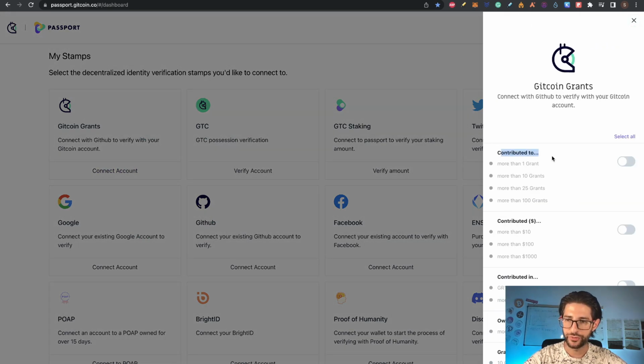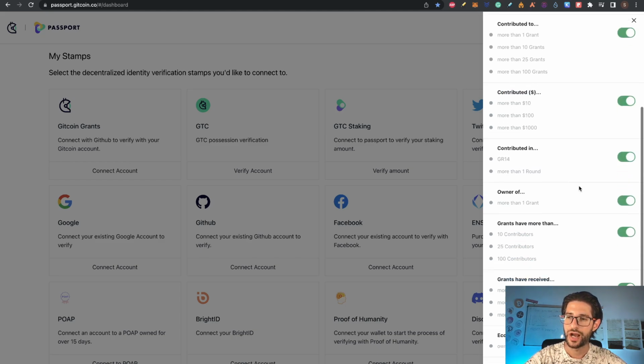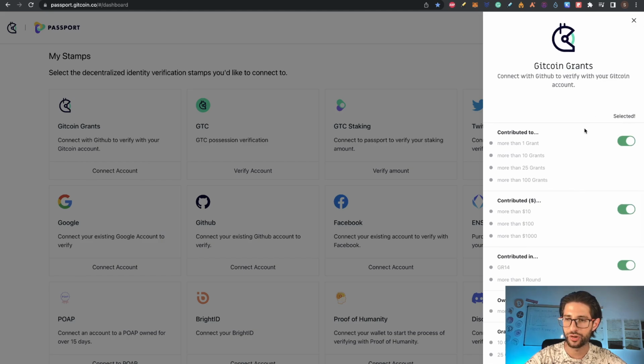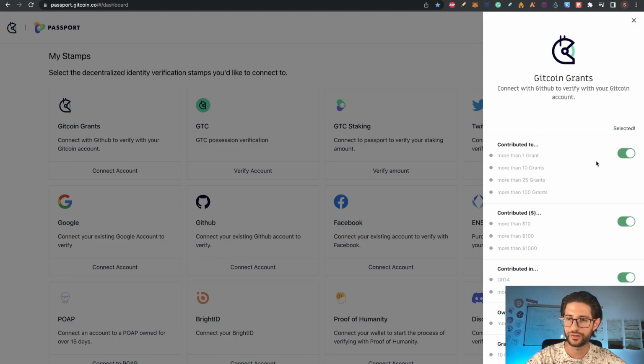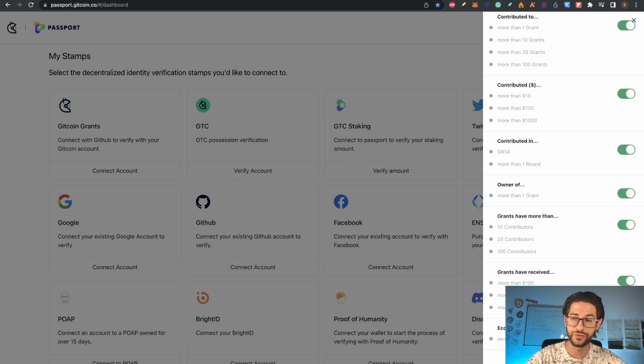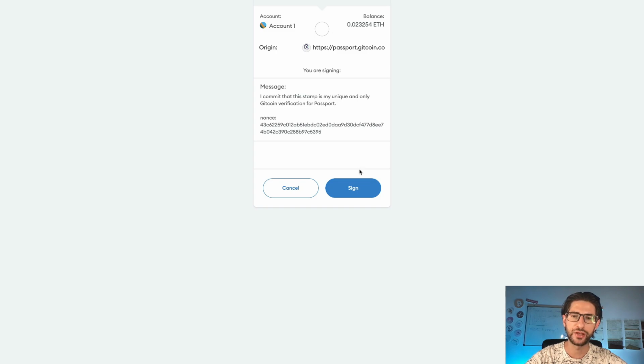And if you contributed to more than one grant, or more than 10, more than 25 or 100, you can enable this, or you can select all. I discovered, guys, if you select all in all of this and you click on verify, if you are not verifying something that you did, automatically it's going to turn it off. So you maybe want to just click select all and just click verify if you did some of them. After you click verify, you are going to be asked to sign a transaction from passport.gitcoin.co.